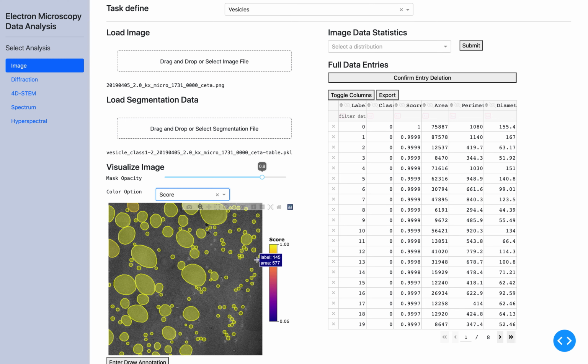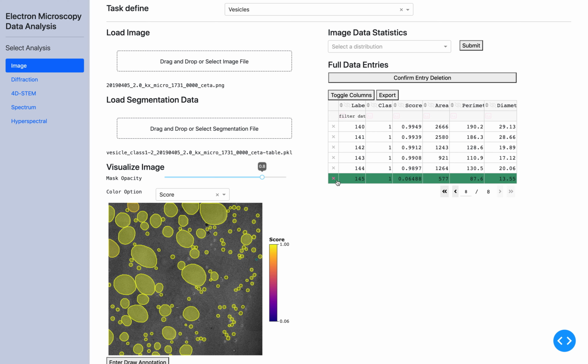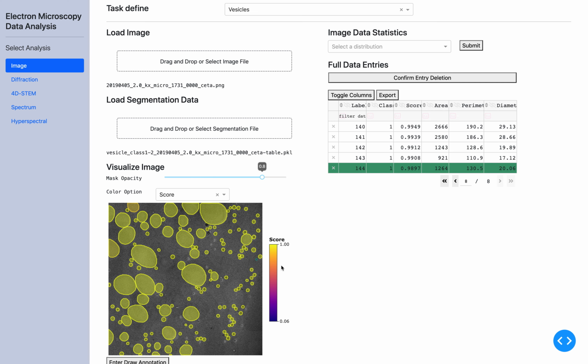Here we have an object associated with a relatively low score, less than 0.1. So it's probably a mistake, and let's delete it from the table. It will also be deleted from this figure here, and we see the color bar also updates. Our second lowest score is about 0.9, which is pretty decent.